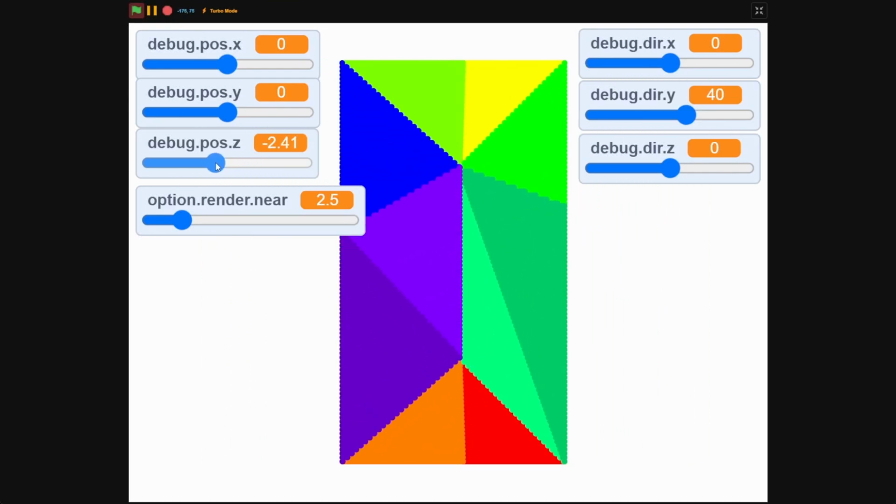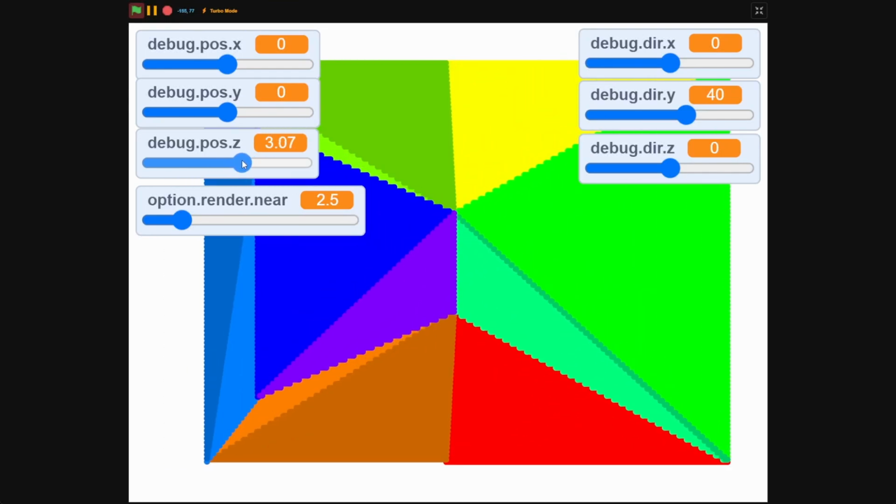And as you can see, it gets nicely clipped and it's cool and stuff.